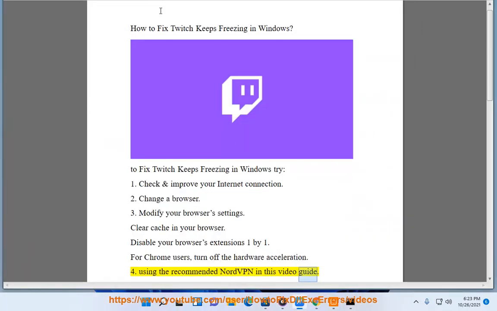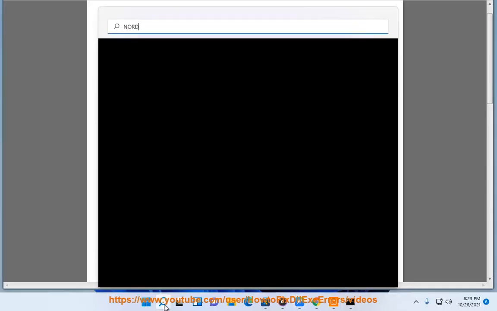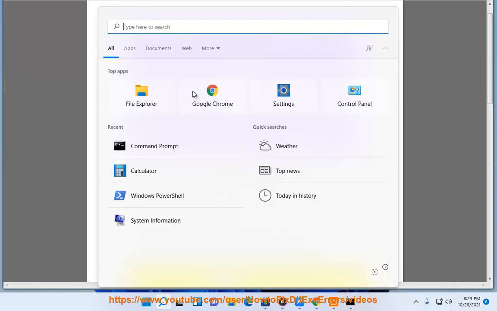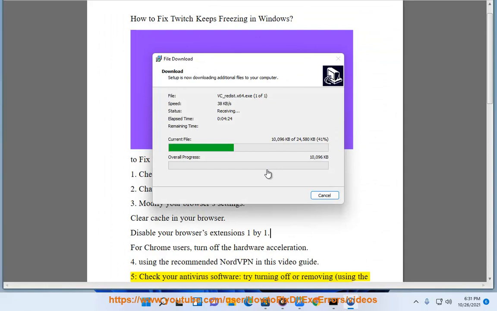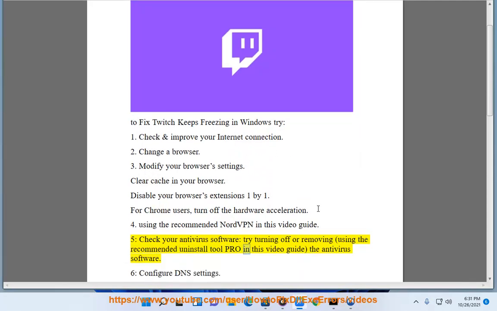In this video guide. 5. Check your antivirus software. Try turning off or removing, using the recommended Uninstall Tool Pro in this video guide, the antivirus software.